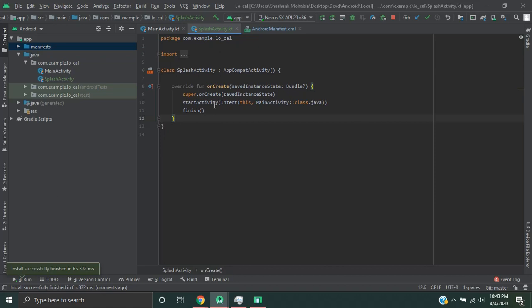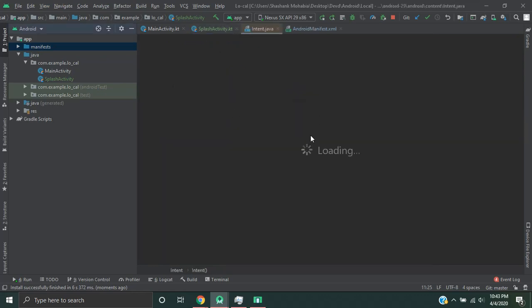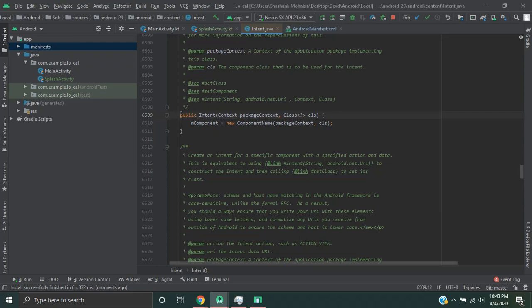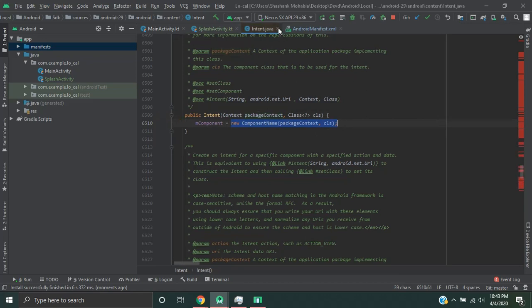and also passes data between activities and fragments. For example, if you want to see the function definition of this intent, you can press Control B. It will take you to the internal files. For example, here is the function intent, which is there in the library. It takes two arguments, the package context and the class where it wants to go, and then it calls another function, but let's not go that deep. So it needs a context and the destination class.